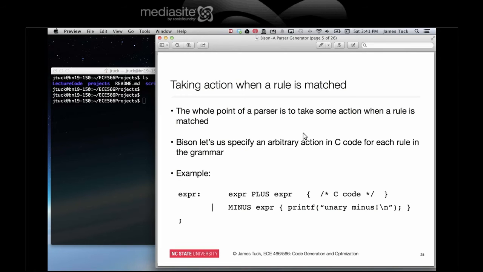Okay, now what you often want to do when you write a grammar is you want to specify some actions to take as rules of the grammar are matched. Right, that's what we're doing in our flex file. Whenever we see a token, we can then execute some C code. Well, we can do the same thing in a Bison file. We can specify an arbitrary action in C code for each rule in the grammar.